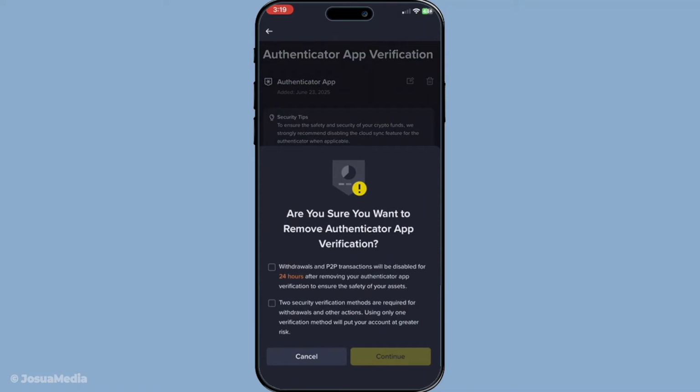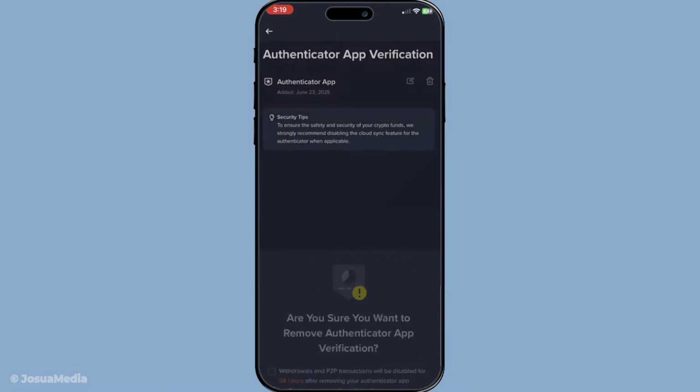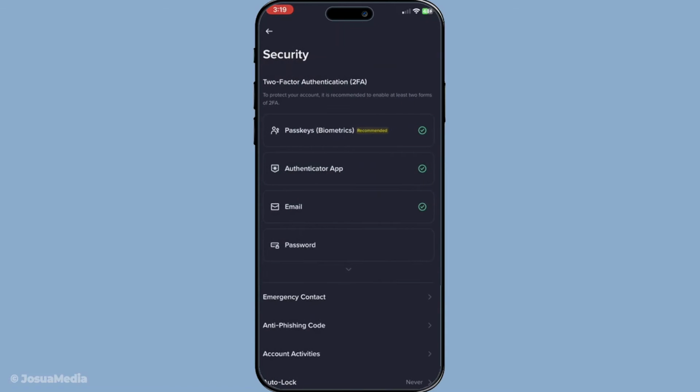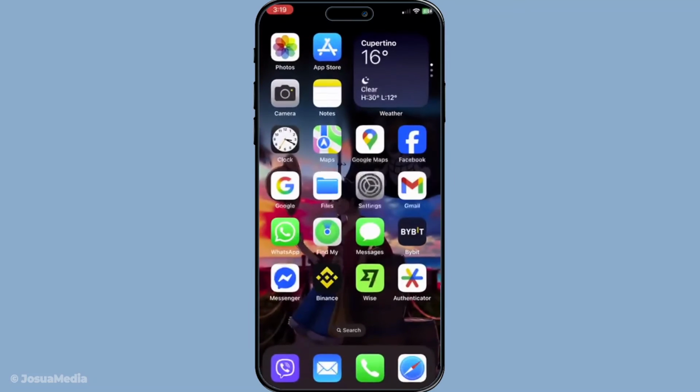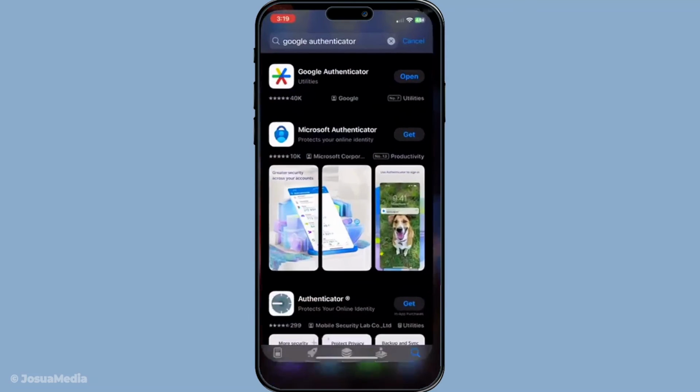With the authenticator removed from your old phone, it's time to shift your attention to the new one. On your new device, you'll need to install either the Binance Authenticator or Google Authenticator app, whichever you prefer. Go to the App Store, download it, and get it ready for setup. Having the app set up in advance will make the following steps quicker and more efficient.